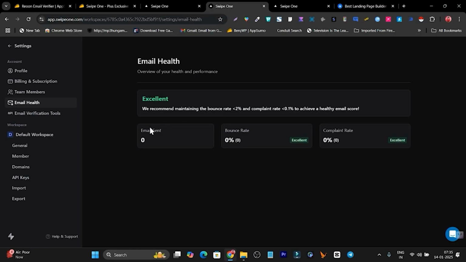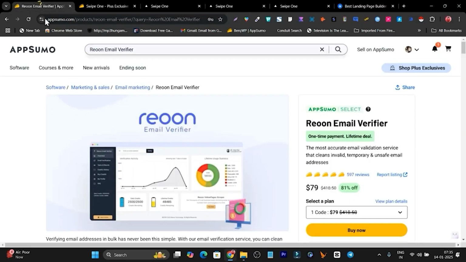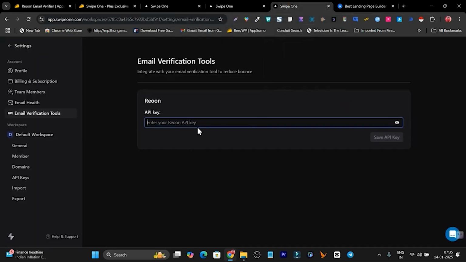To increase the health, I suggest you connect with the email verification tool. So simply get the Recon email verifier. If you want a detailed video, just search on my YouTube channel, you will find that. After that, you simply add the API key here, and boom, everything is done on the automation.